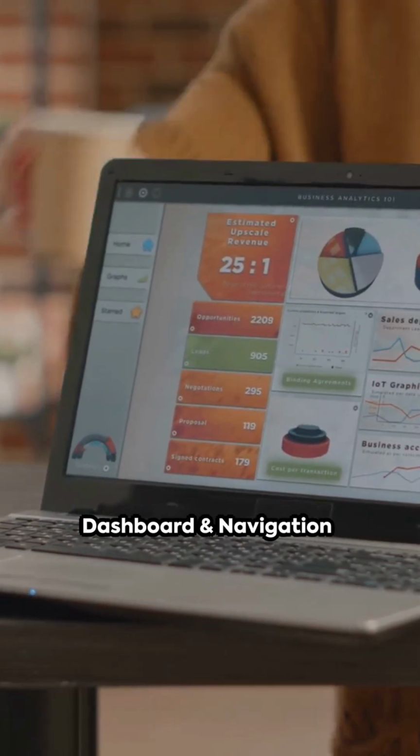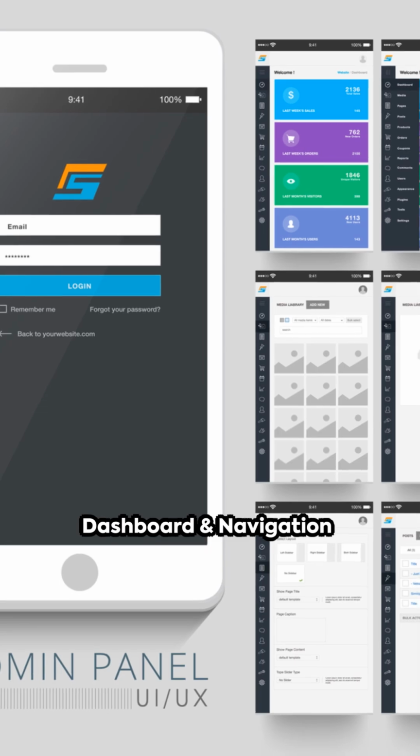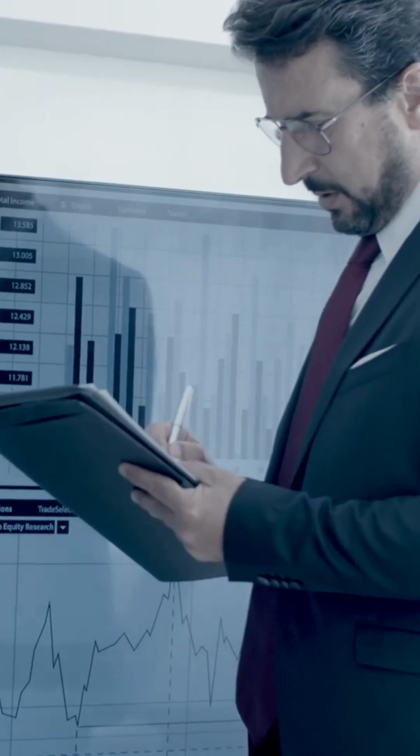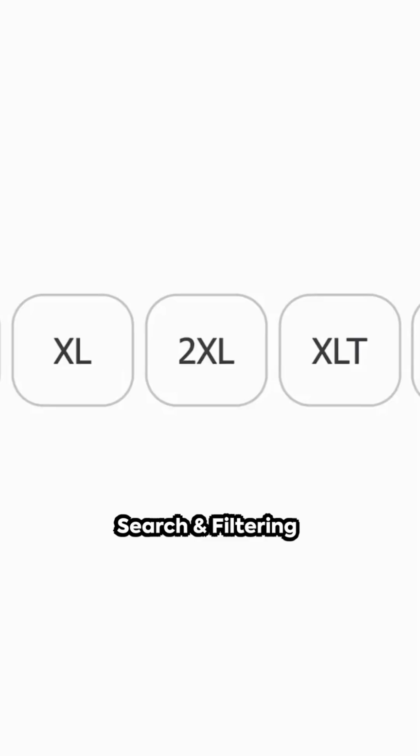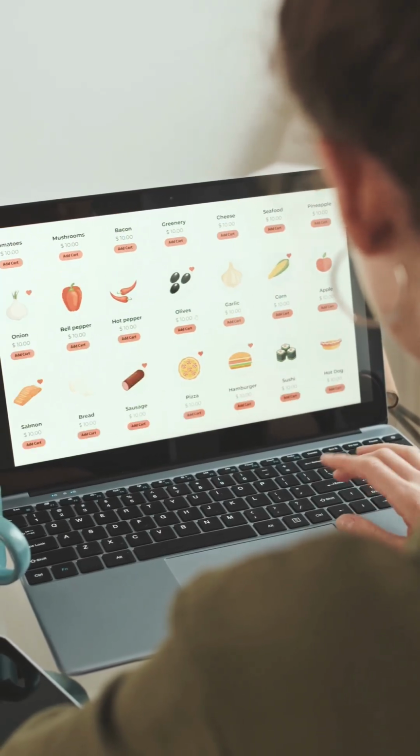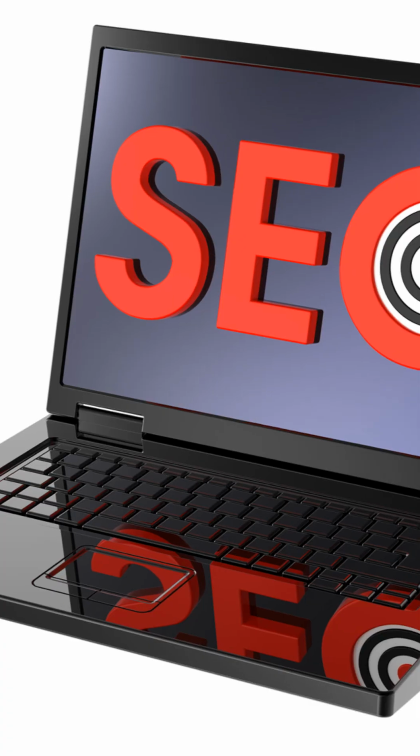Dashboard and navigation. As a web app user, I want a clean dashboard so that I can see all relevant information in one place. As a web app user, I want to easily navigate between sections so that I can find features quickly. Search and filtering. As a web app user, I want to search for specific content so that I can find what I need quickly. As a web app user, I want to sort items by date or popularity so that I can prioritize my view.